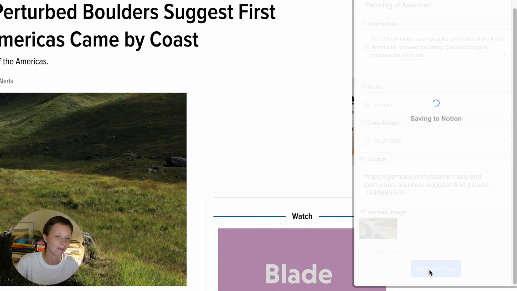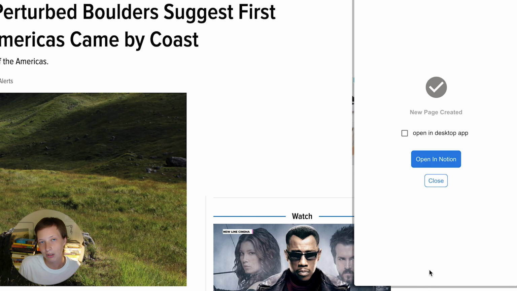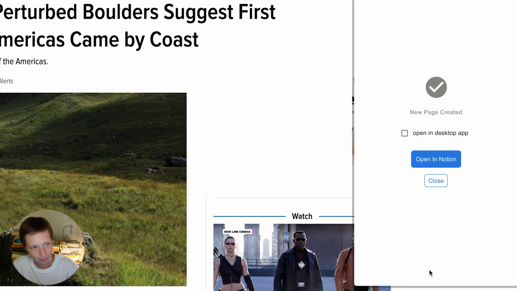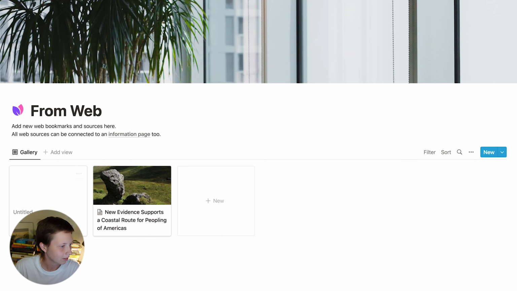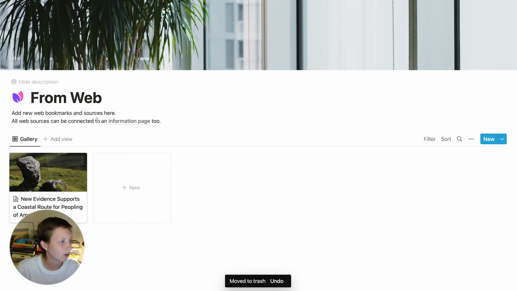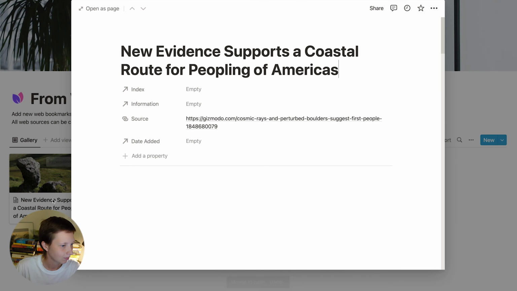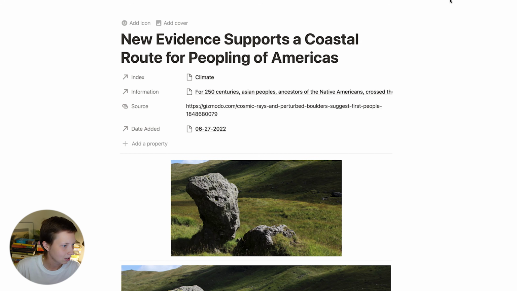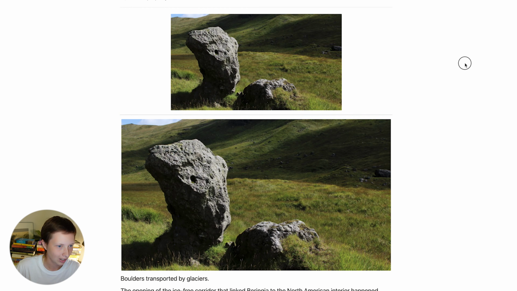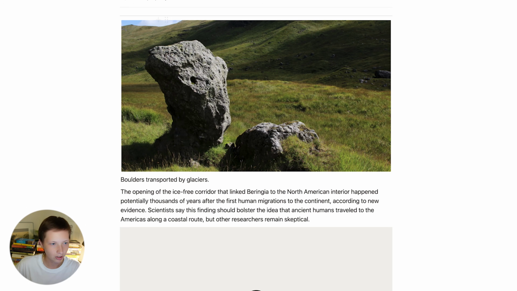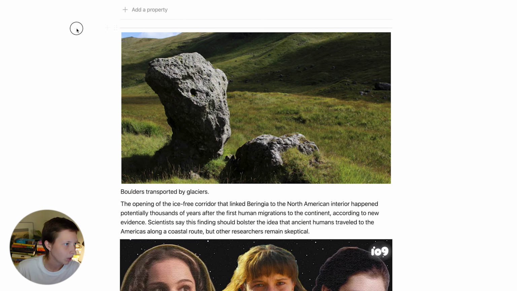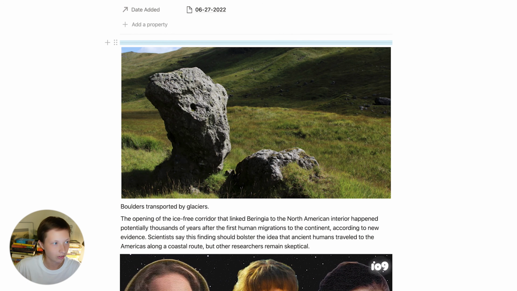So add new page. And now it should be added to the database. So let's go back. And there it is. It's populated in our From Web database. And in addition to populating, we actually may not need that cover image there. We also have the entire article.